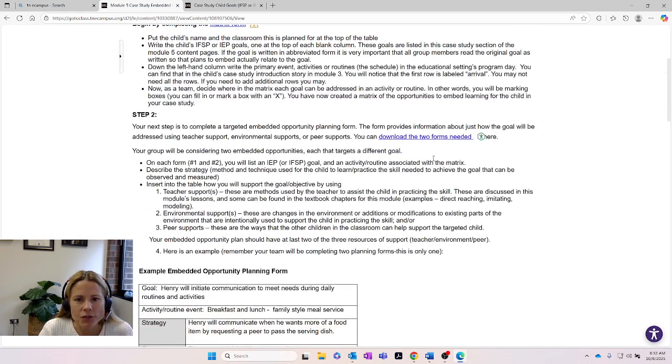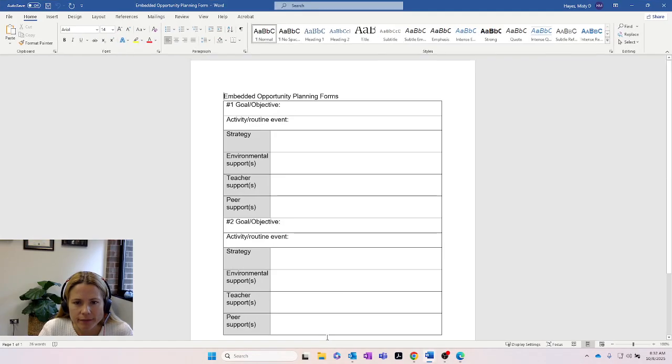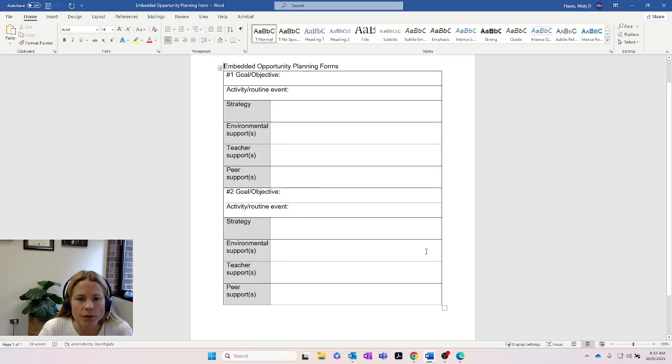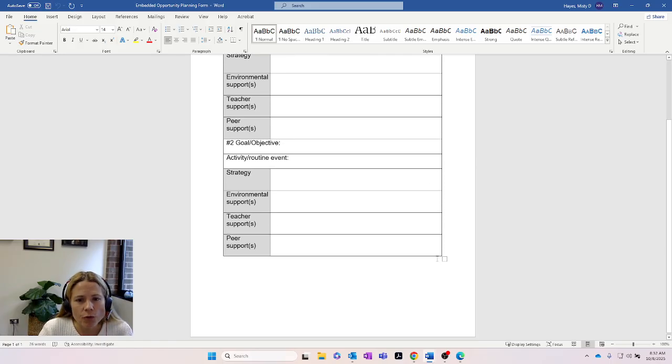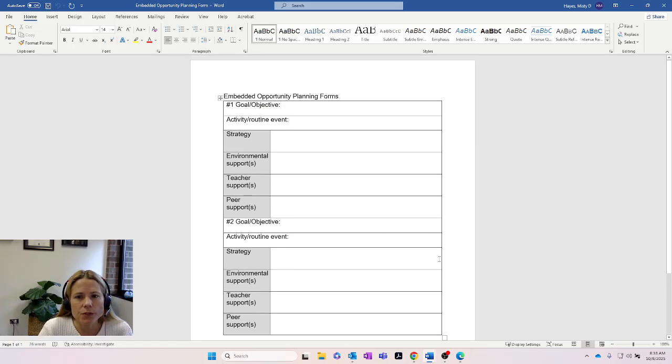The second step is you're going to have to download 2 forms. They are embedded opportunities forms, and this is what they look like. So what you'll do first is put the goal there, the activity or routine, like what it is, and then you're going to fill this out. What is the strategy you're going to use? Remember, go back to your lesson in Module 5, Lesson 5.2, and look at the strategies. What kind of supports are you going to use to make sure they achieve this goal? What are the peer supports, right? And you're going to do 2 forms because you've got more than 2 goals for your case study child.